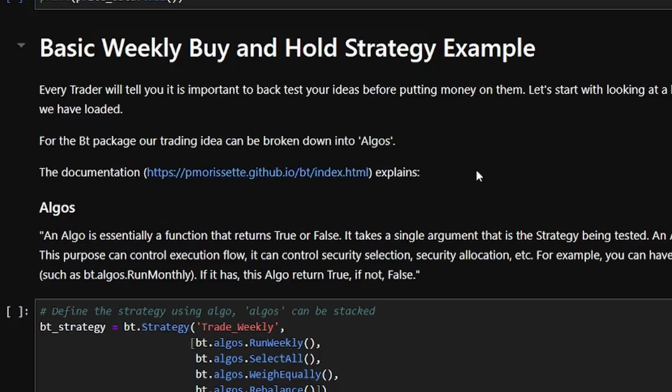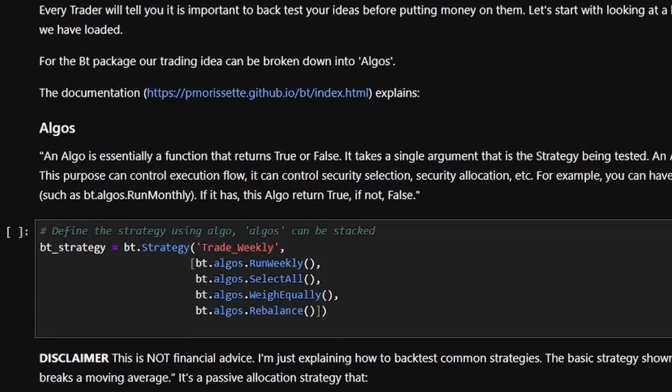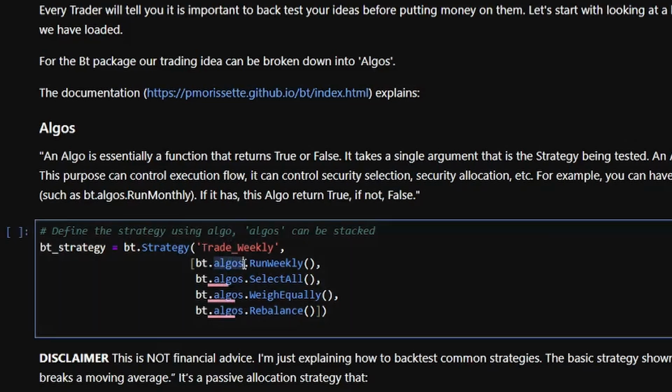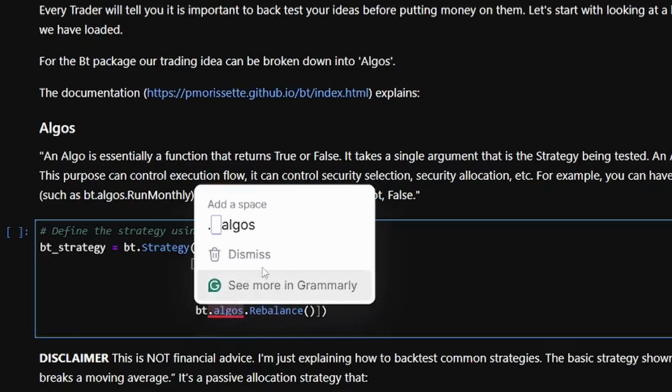So with the BT package, your trading idea can be broken down into algos, and the documentation explains more of that. And you can see there's a link here. Okay, so let's look at how we would set up an algo. So this is defining a strategy for the algo. Okay, so these things here are the algos, and they can be stacked. Sorry about that, that's Grammarly kicking in there. It's not very useful for programming, so please ignore the red lines.